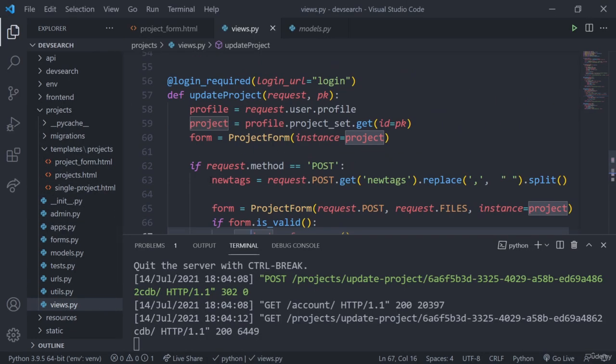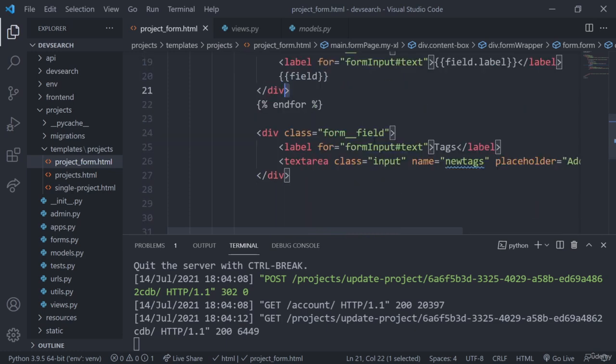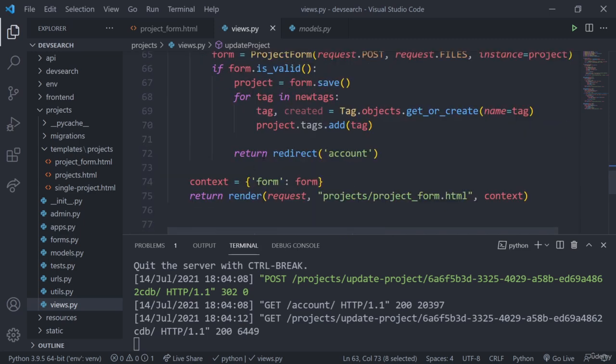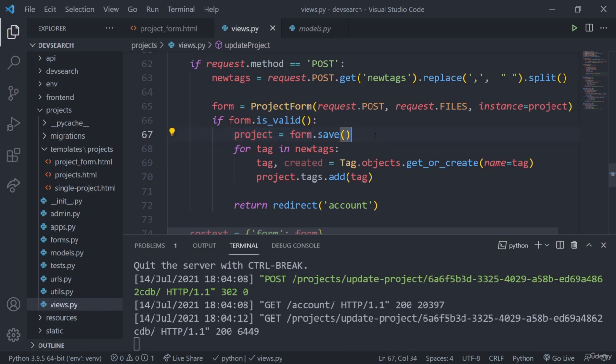So to recap, we send the tags in this new form that we created. We had to add in new tags to get that data. Then we send that to the view, where we simply replace any commas, and we can add extra characters here. We replace it with a space, and then we split that. So we make that string a list of strings here. We remove any space there, and then we simply take the instance of this newly created project. Then we loop through all those strings inside of that list, which are the tags, and then we either get or create and then add them to the project.